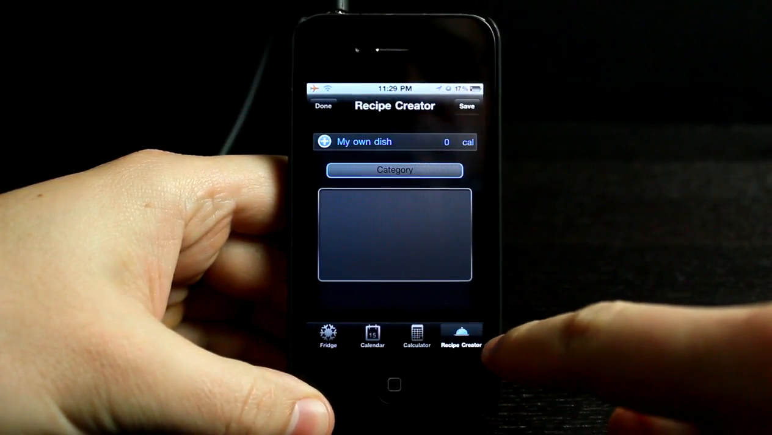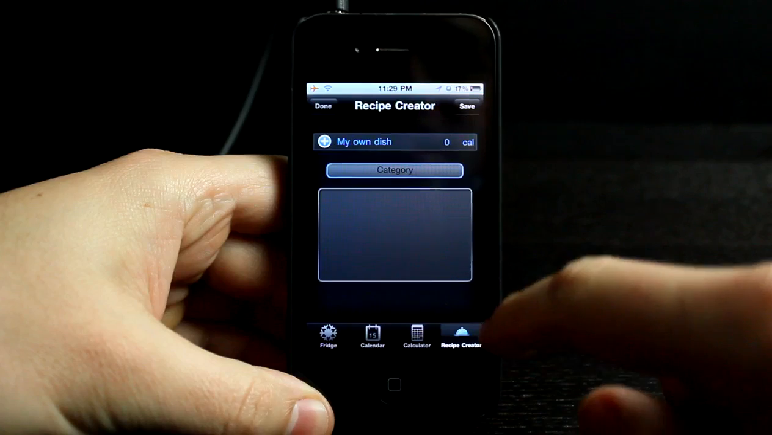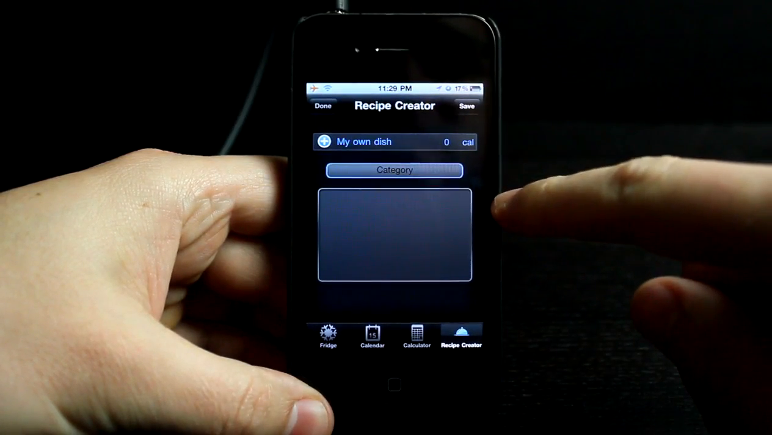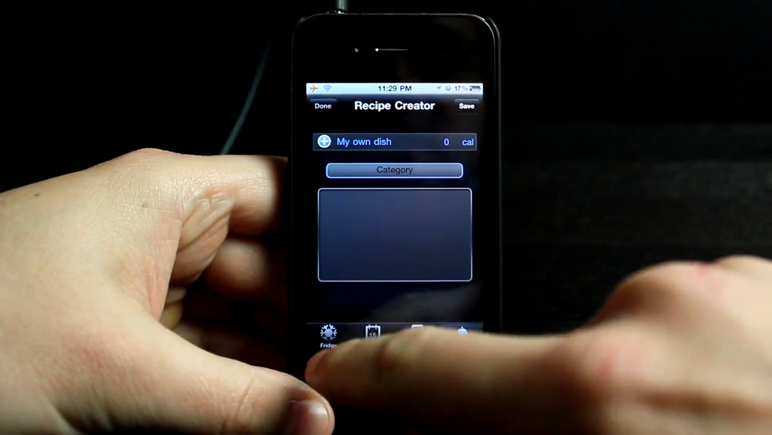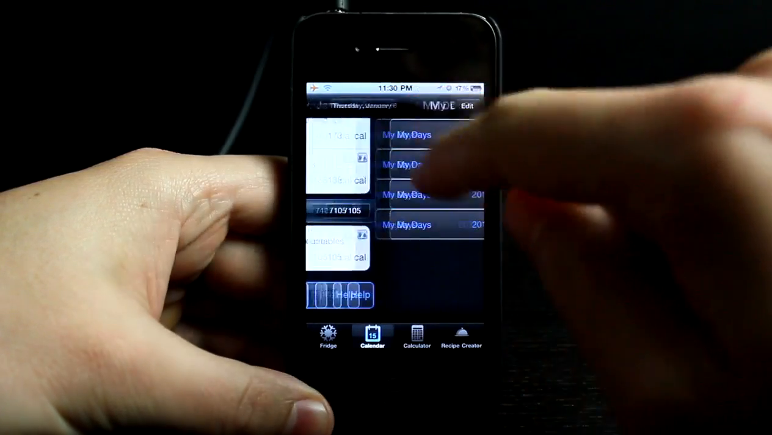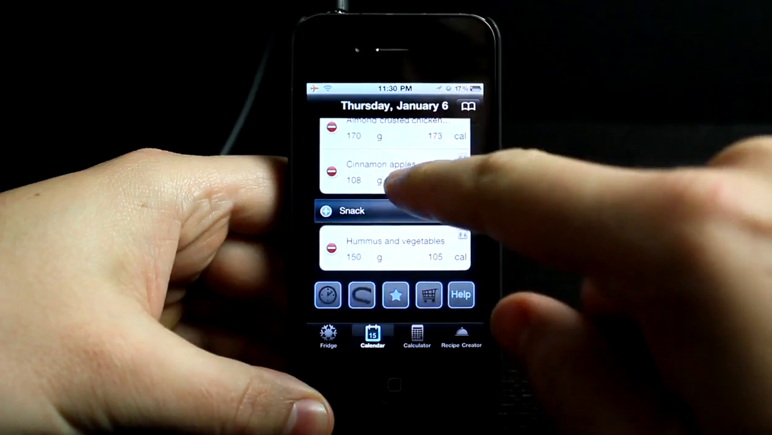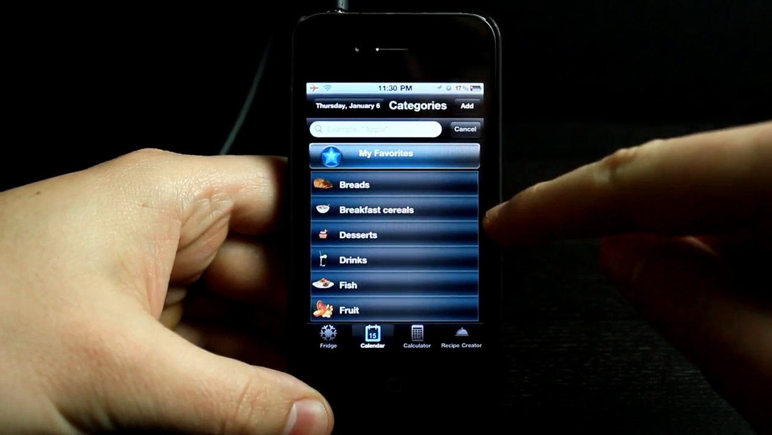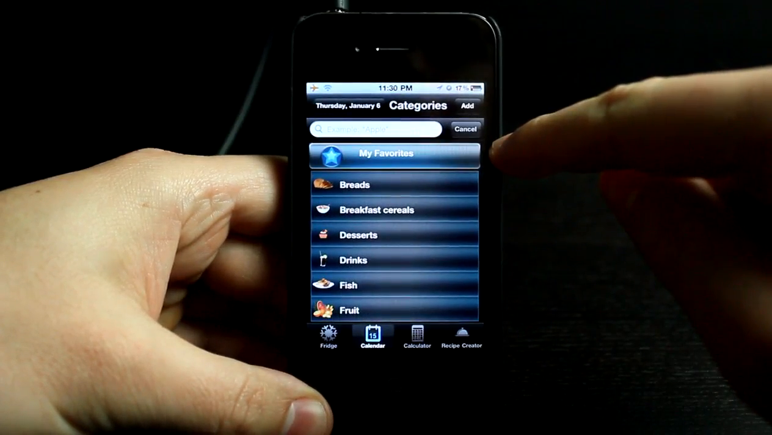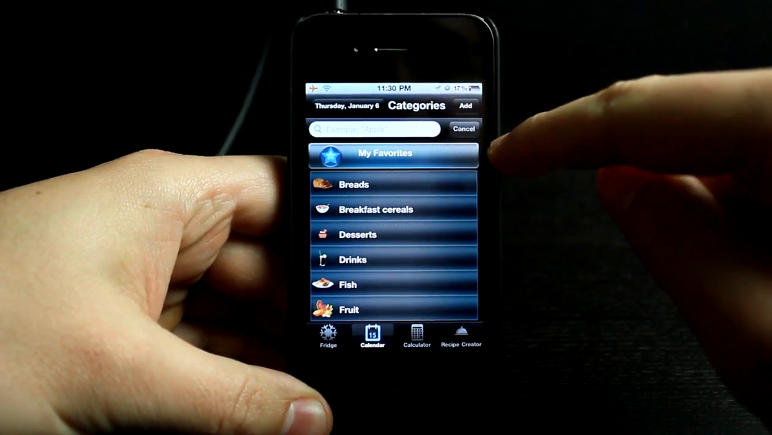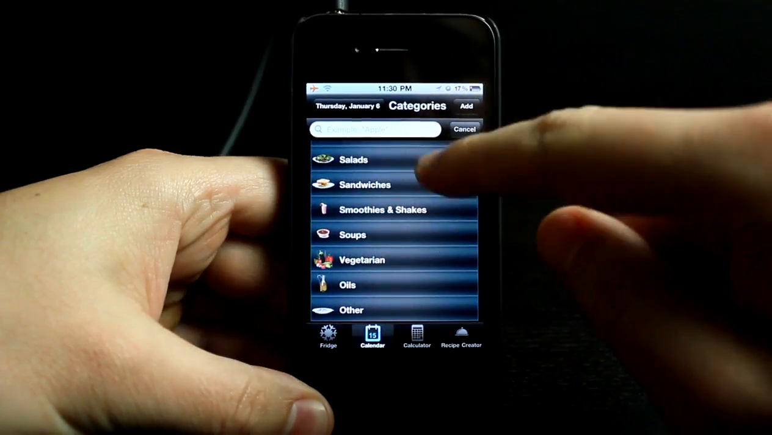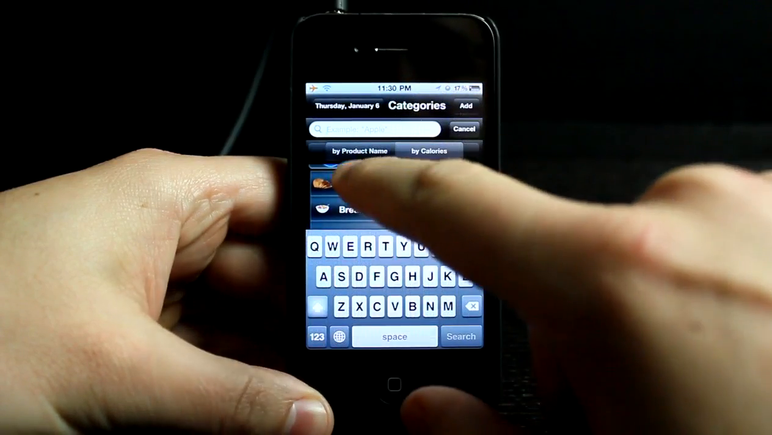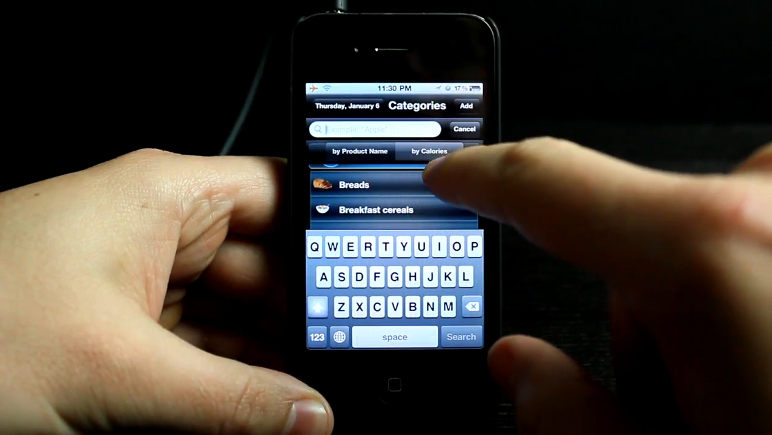So we also have a recipe creator we can add in ourselves, because not all recipes or food items are in here. We can create our own recipes, and it will be added into the categories. If we go back to our calendar and we tap on perhaps breakfast to add an item, we have all of these items in here. We have our favorites right here, so we can access those favorite items that we added, and then we have all of our different categories. I could even do a search for an item, for example, apple. I can search by product name or by calories.